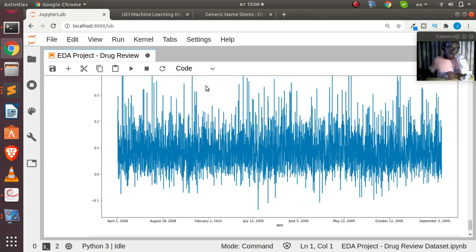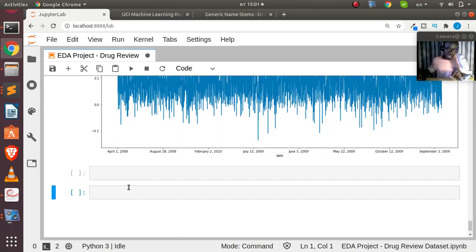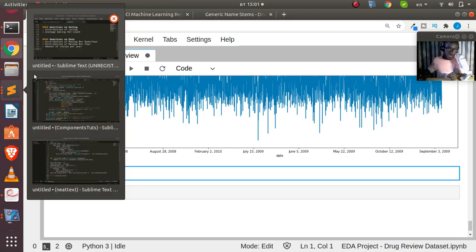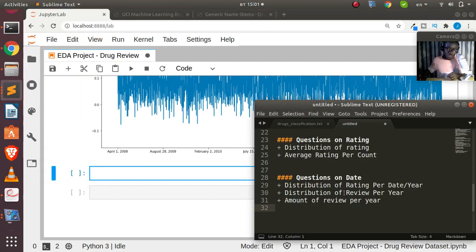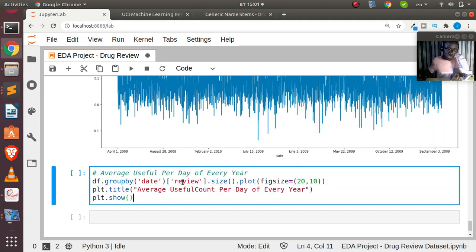Before we move on, there is something simple we can do here. Let's check out the average. As our question went, the question was the amount of review per year, right? So we can do that in a simple way, the same thing by changing this to review. We are using size rather than mean, so it's going to be the amount of review.